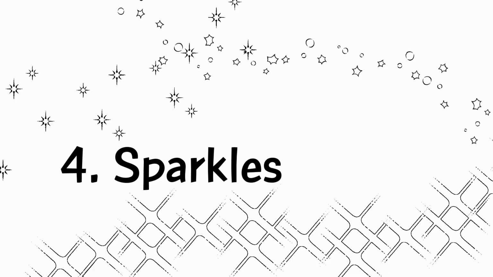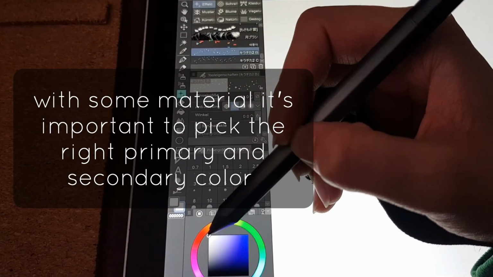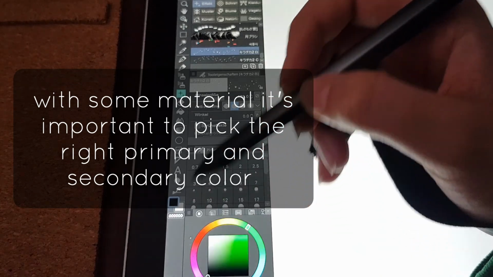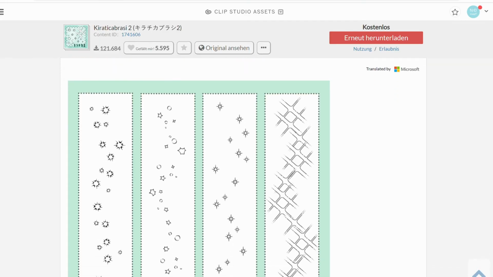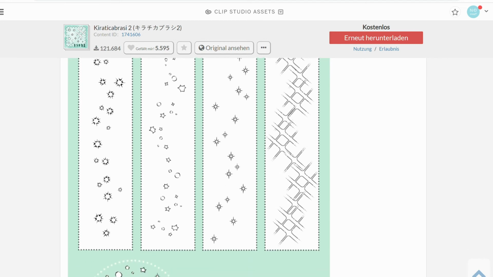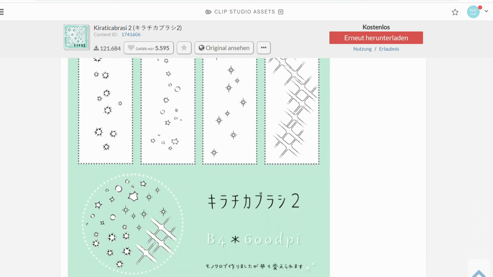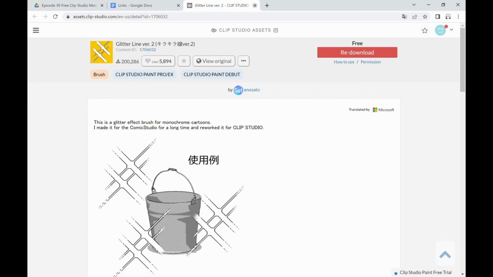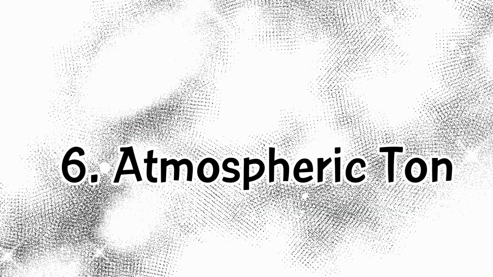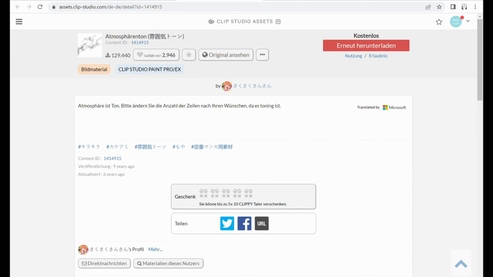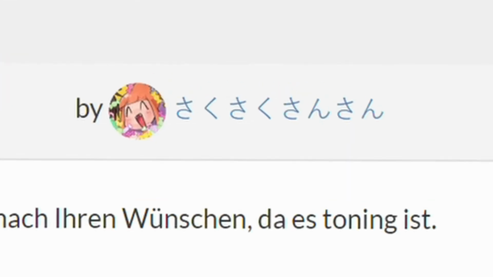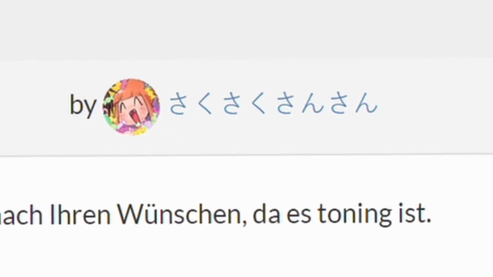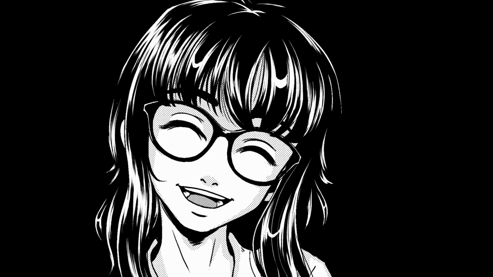Number 4. Sparkles. No matter the genre of your manga, you could always use some sparkles, either for comedic effect or simply a dreamy one. There is a nice selection of free sparkles, for example this one by Miss Rain or this one by Enosato. Talking about dreamy effects, this atmospheric tone by Sakusa Kusanga is quite nice in my opinion.